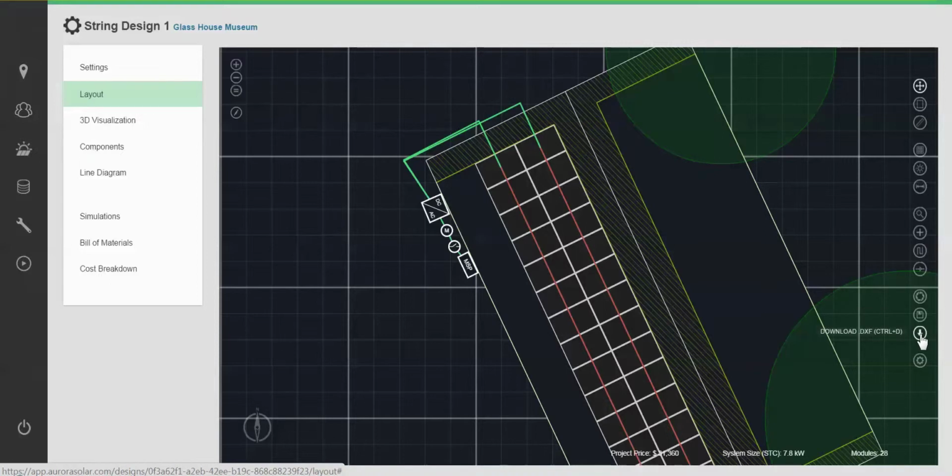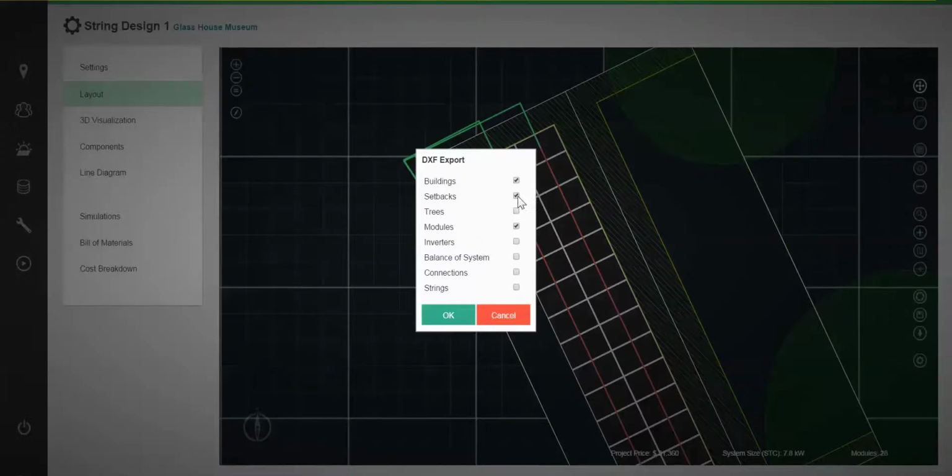Lastly, I can download this layout into DXF by clicking the Download DXF button here. This also allows me to select the layers which I'd like to export.